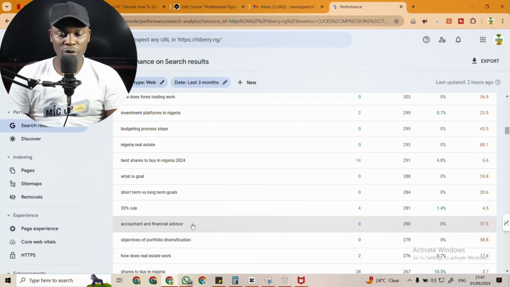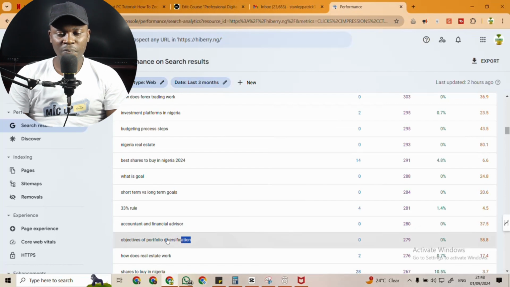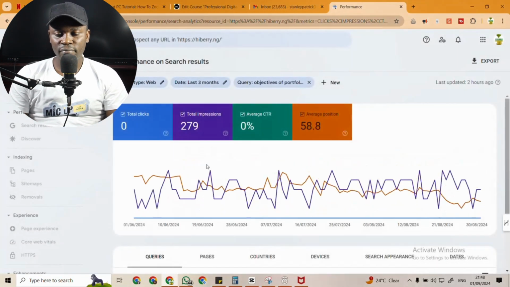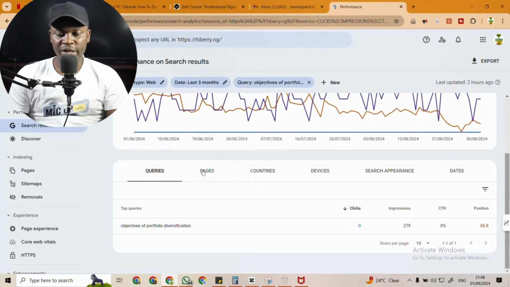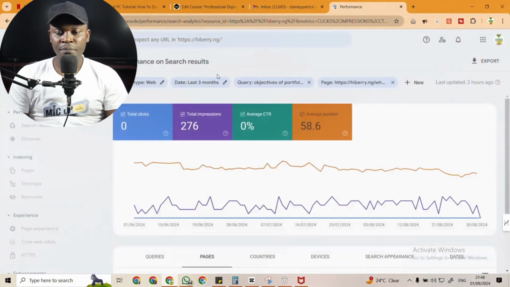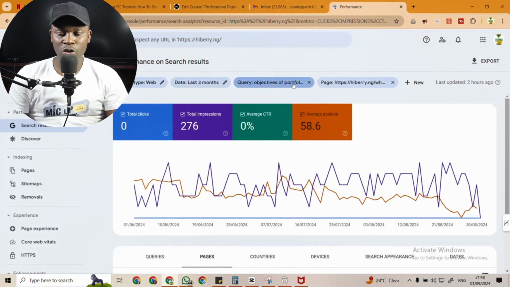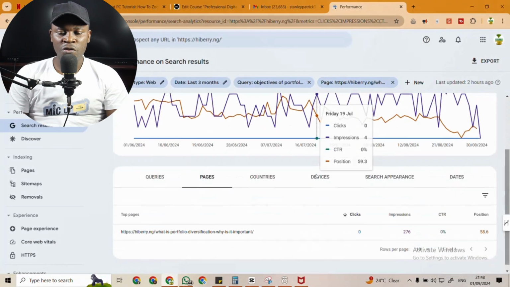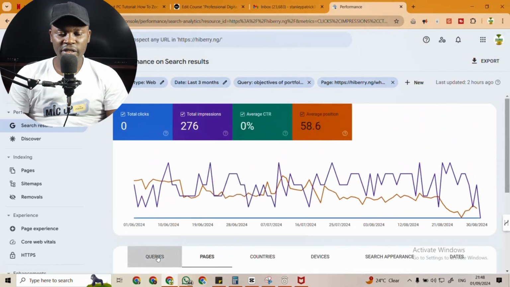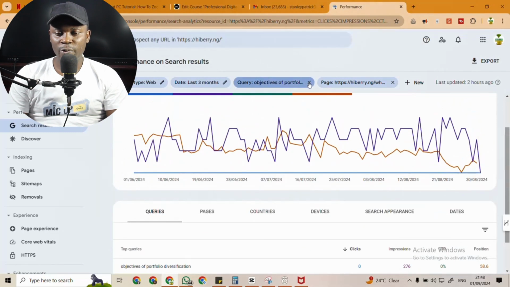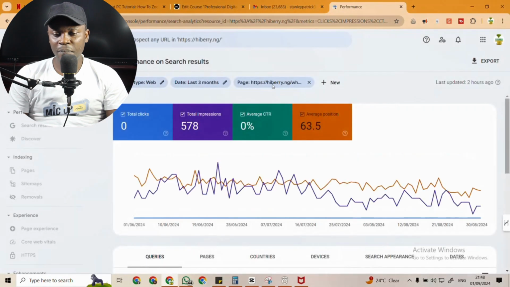Let's take, for instance, we want to research accountant and financial advisor. What could be the reason why this keyword has 280 impressions and 0 clicks? So I'll simply click on the search term right here and come to pages quickly, right? So click on this particular page also here, so that I can have the search term at the top and the page also at the top. So right here, I will tap on queries here. I will simply close this particular query at the top here, leaving only the page alone.